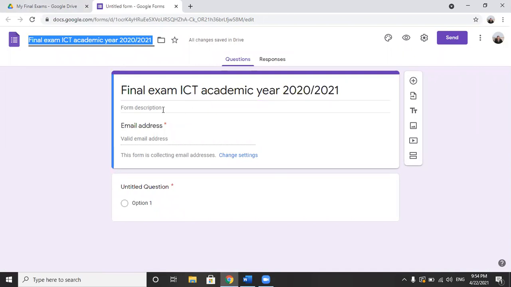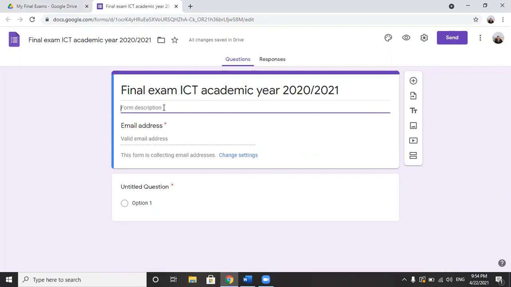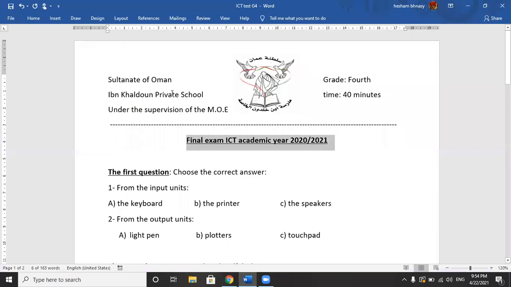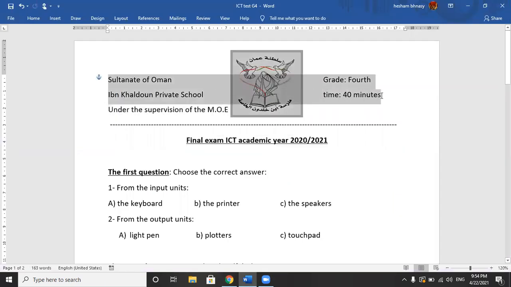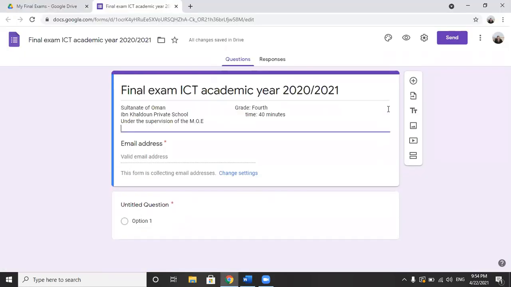Okay. Description is optional. You can type anything and describe your exam or no as you want. I type here in description the same sentence. I take copy, Control C copy, and paste here, Control V. Okay. Now I want to create the first question.